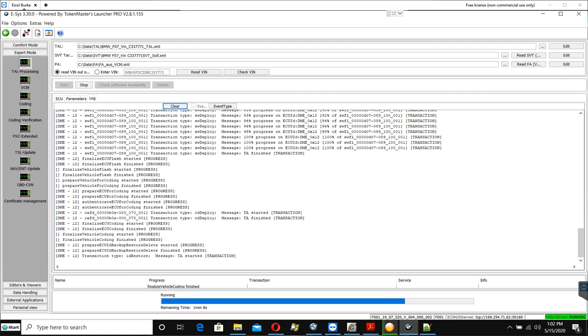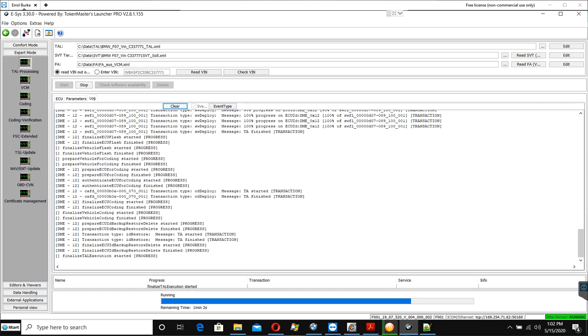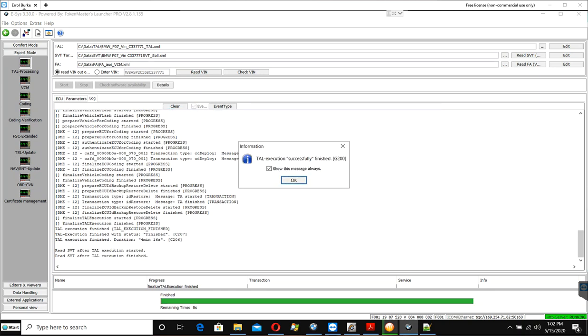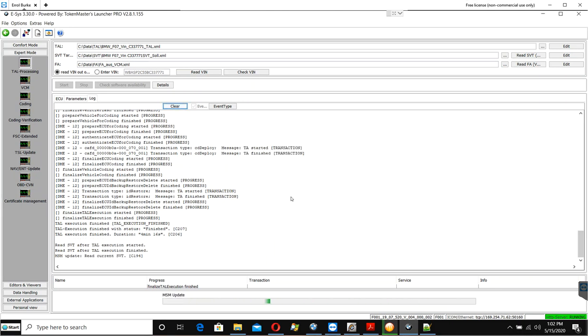All right, it's supposed to be done now, because the coding data is the fastest thing ever written. When it's done, it's supposed to be done in green. It should be done anytime now. Should be green, if not finished with warning. All right, cool, finished successfully. We're going to update VCM now, and master security module.